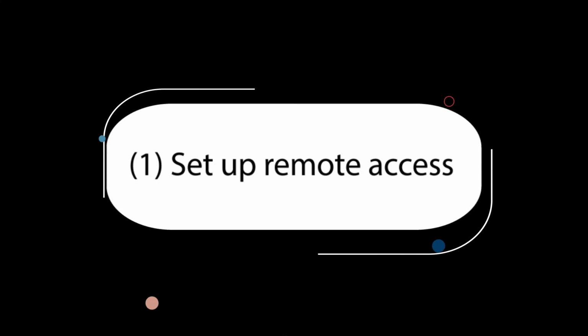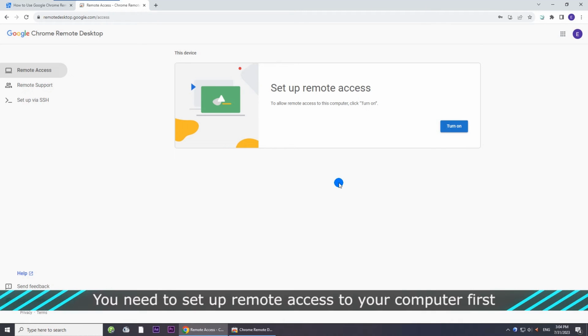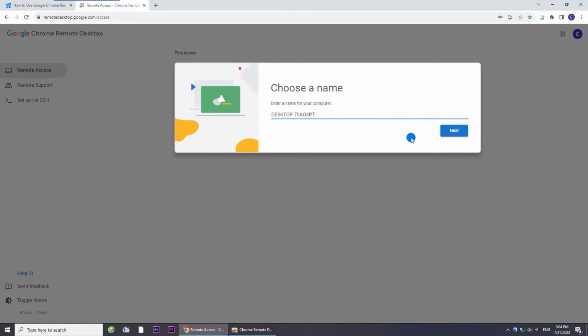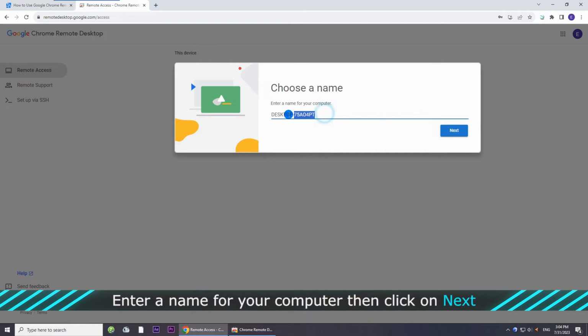Section 1. Set up remote access. You need to set up remote access to your computer first. Click Turn on to set up remote access. In the Choose a Name bar, enter a name for your computer. Then click on Next.